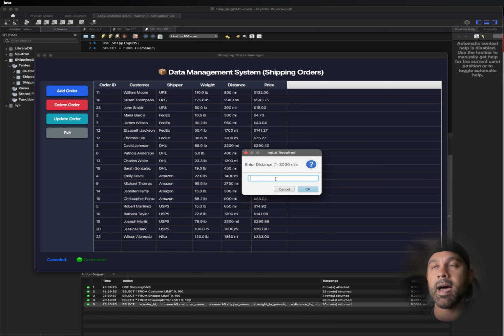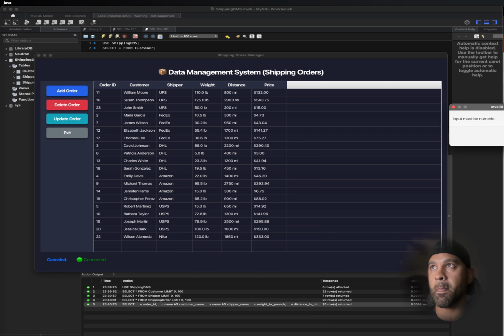Okay, same thing with the miles. It's the same logic, I'm just going to go through it. Let's put, real quick, strings. No, let's try a negative number.